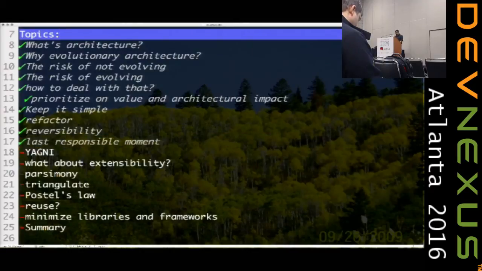The next thing to think about when it comes to evolving design is the YAGNI Principle. The YAGNI Principle says you aren't going to need it. And you want to postpone decisions to the point where you don't have to implement it at all.